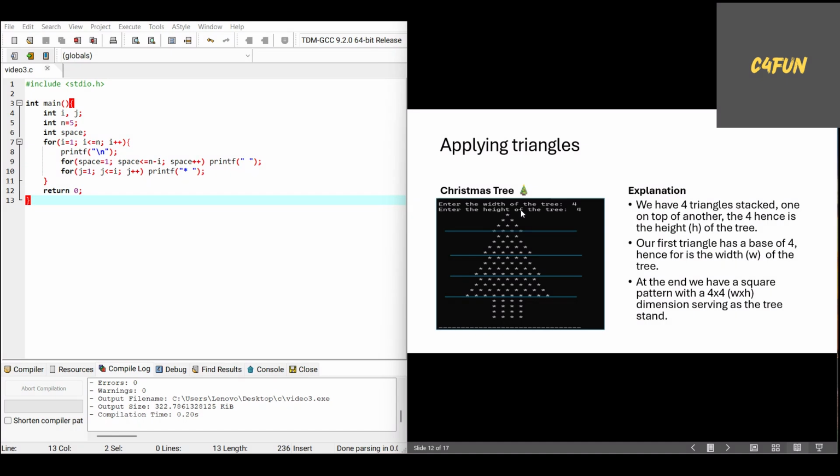Notice that in this particular code, the height of the tree was entered by the user. But in this case, we are just going to initialize the height and the width to 4, not to waste time. So we have 4 triangles stacked on top of one another. And we have the tree stand, which is a square that we initially saw how to print the pattern. So our first triangle has a base of 4. So this base is actually the width of the tree.